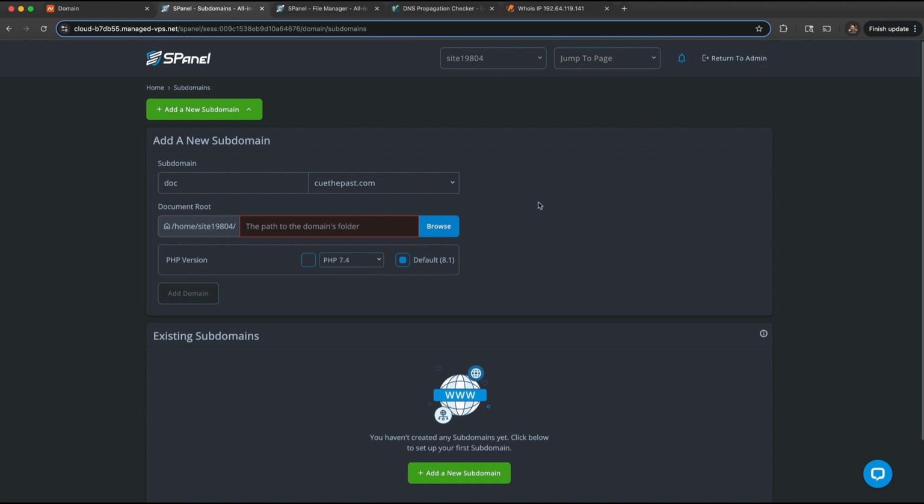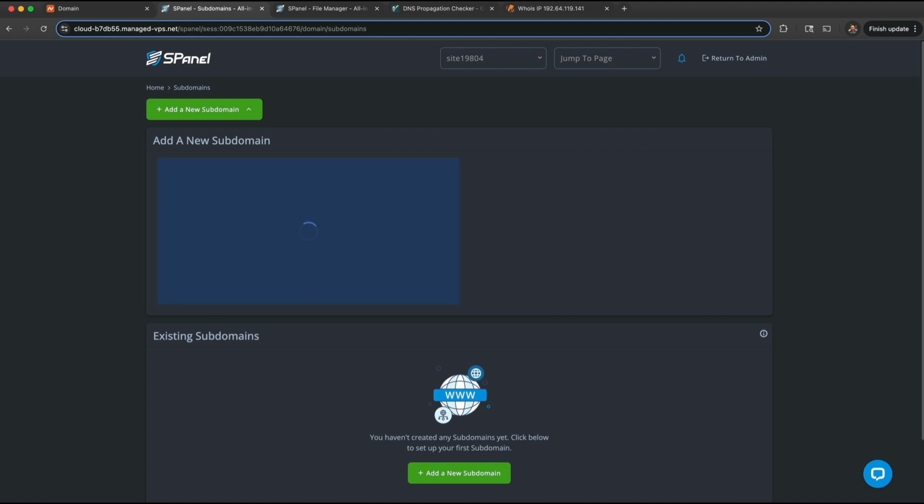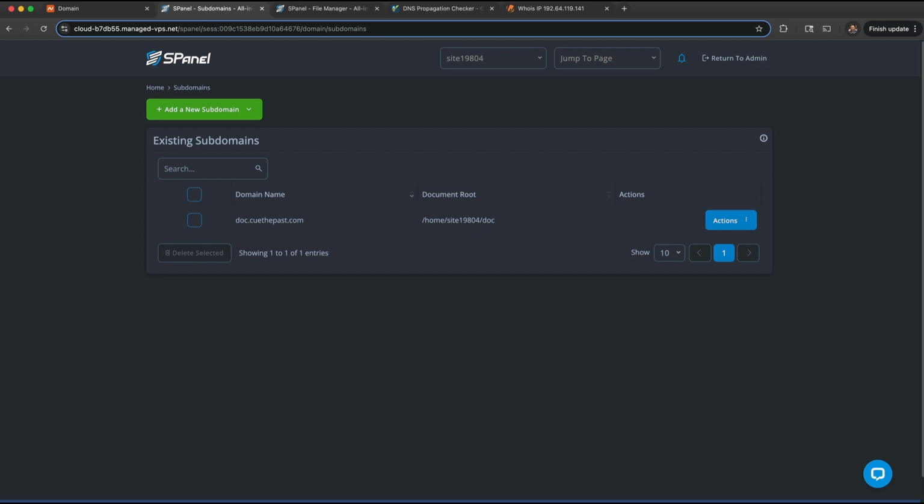So let's go ahead and I'm going to just add in a dummy one here, docs, and this is going to inherit the PHP 8.1 defaults. So I'm going to click add domain. Now with that said, if I type into my browser doc.cuethepass.com, it's going to take me to this document root.